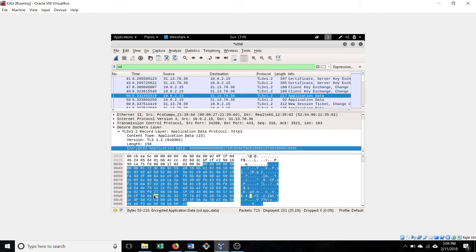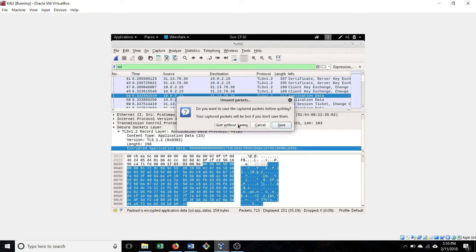All right, so this is the final part of the project. We're going to be loading a PCAP, and from that PCAP, we're going to see if we can recover an image. So let's go ahead and exit out of Wireshark. We don't need to save.